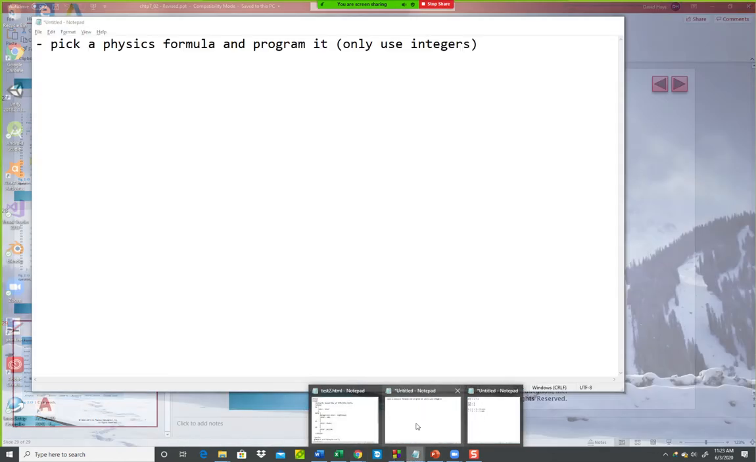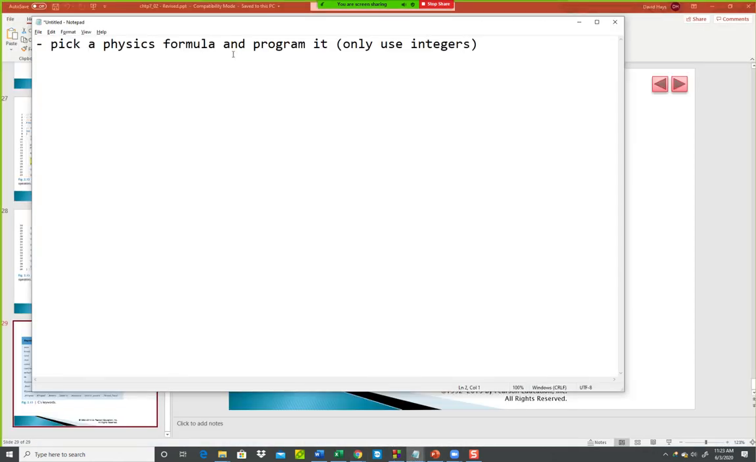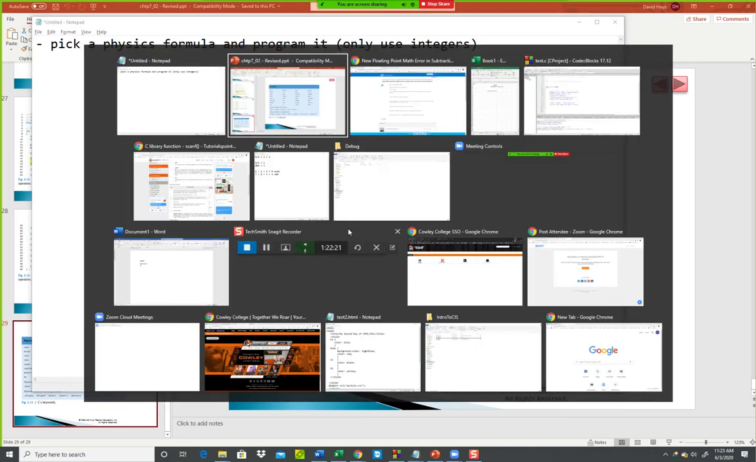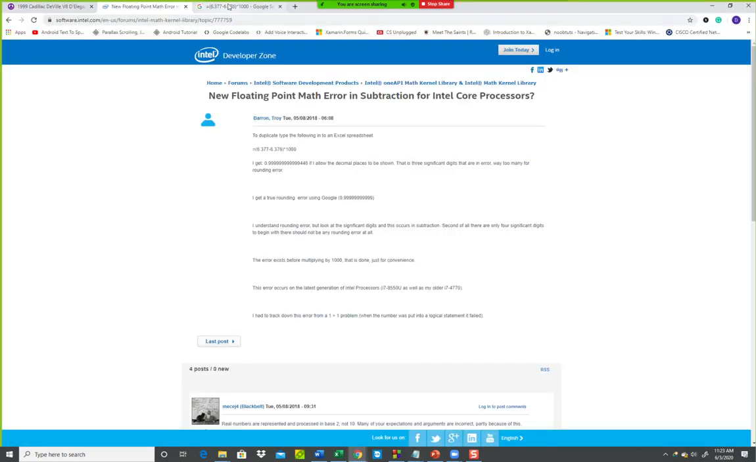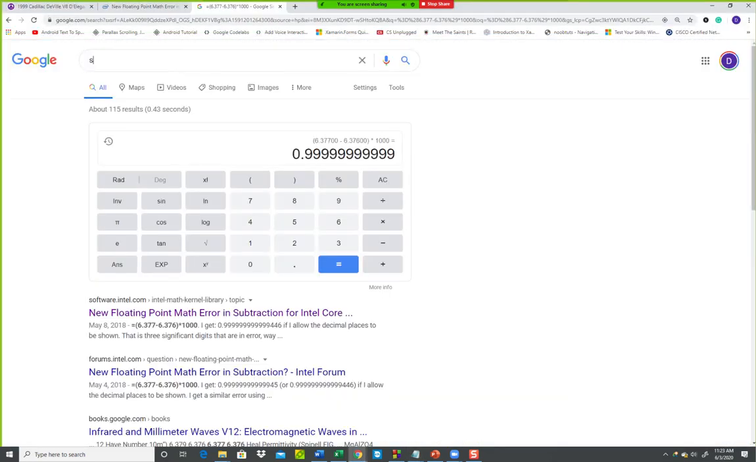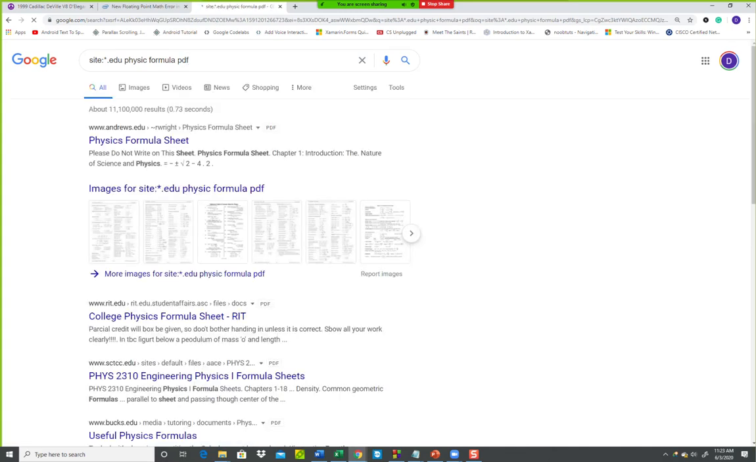Two projects I'm going to put out there. First one, pick a physics formula and program it, only using integers. Your choice. So you go out, Google it, and probably your easiest way to Google it, it's up to you, is you type scite.edu, physics, formula, and PDF. And that'll give you PDF sheets.